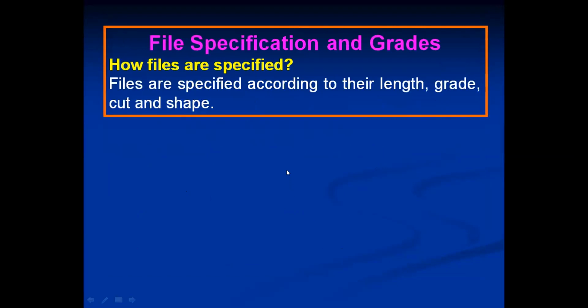Next, file specification and grades. How are files specified? We must all know how files are specified. Files are specified according to their length, grade, cut, and shape. So this is the specification of a file: length, grade, cut, and shape. We will see them one by one.